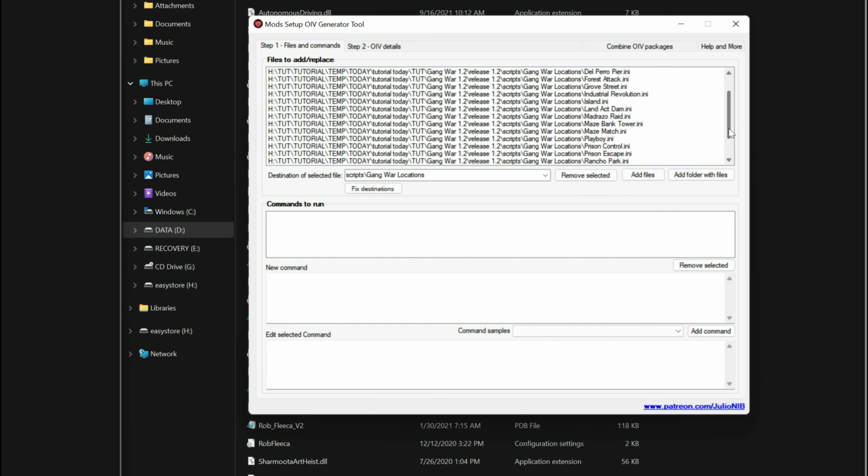So after we have all the files installed right here that we want to install into the game, we have to make sure that we have the correct location right here as well. Everything's going inside the scripts folder, so we're going to leave this location. And if there are any commands that you want to add, you can add them right here in the new command section. They do have command samples right here, but since we're installing these files directly into the scripts folder, we don't need any commands for this one.